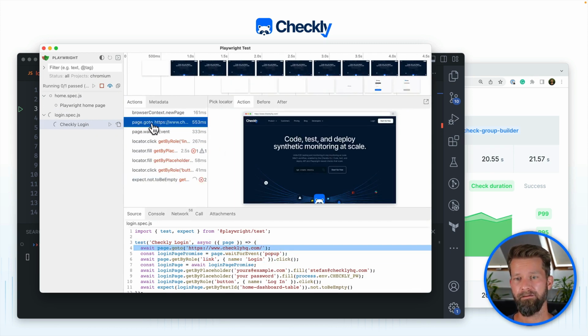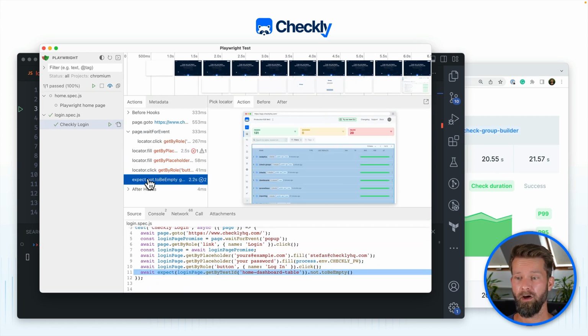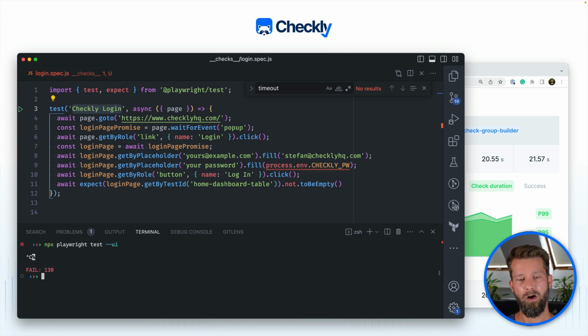And when you run your tests, you get a nice visual representation of what this test case is performing. So we see here that we're navigating to this web page, then we click the link to the login flow, we perform the login, and once we're inside of the Checkly web app, we check that this table is not empty. And this all works great.